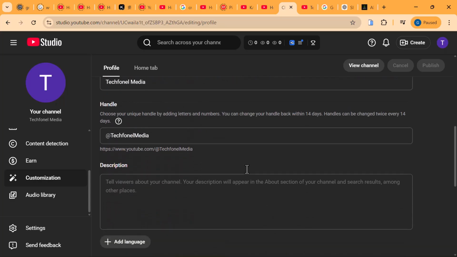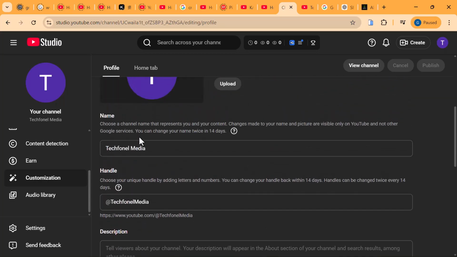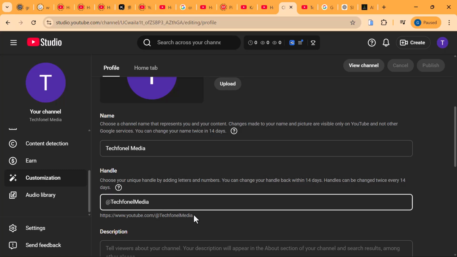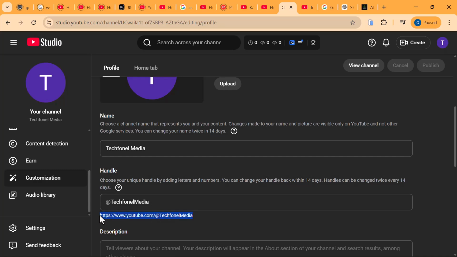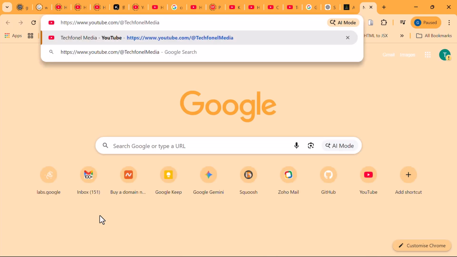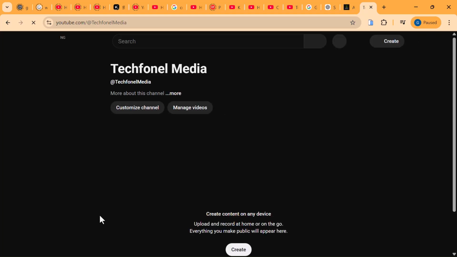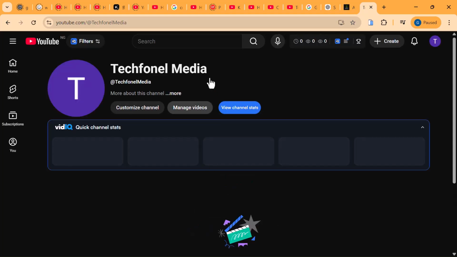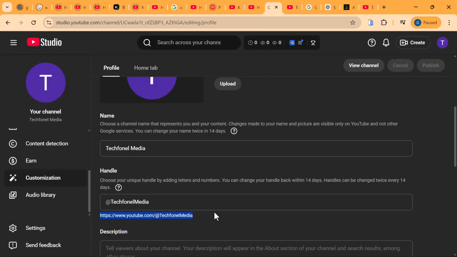Let's scroll down. There's something I want us to see here, which is the channel name, which you can change twice in every 14 days, and also the channel URL, which I have explained earlier. If I copy this URL with Control C, then Control T for a new tab, then Control V to paste it, it's going to show me the channel, which doesn't have anything on it right now. So I'm going to leave it and come back here. You can also change your channel URL twice every 14 days.